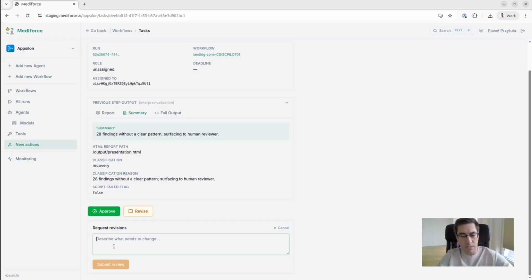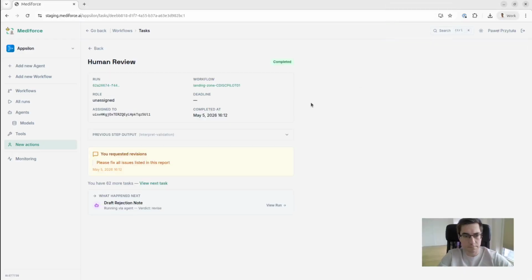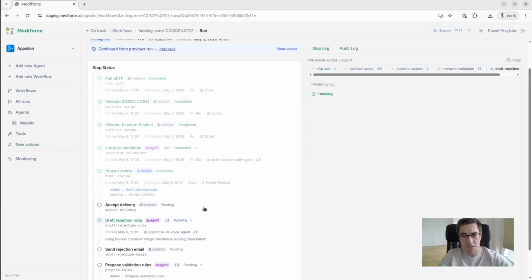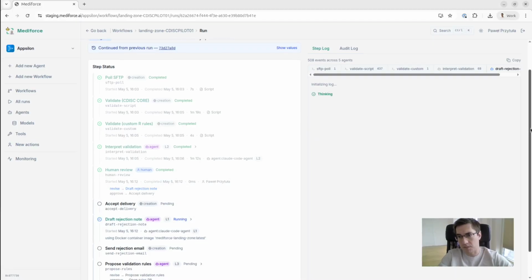So I'm sending a note to the next step of the workflow. So please fix all issues listed in this report. All right, so my revision has been submitted, and now we can proceed to the draft rejection note step. And here the AI agent will start preparing our message to the CRO.